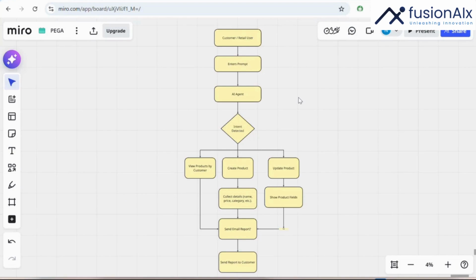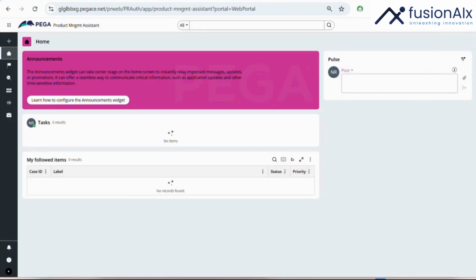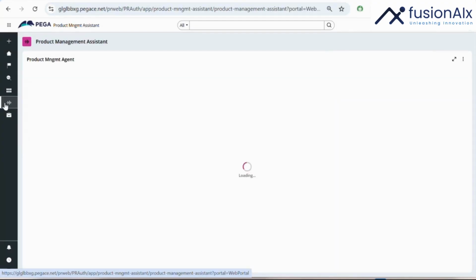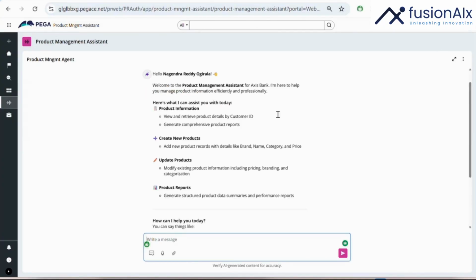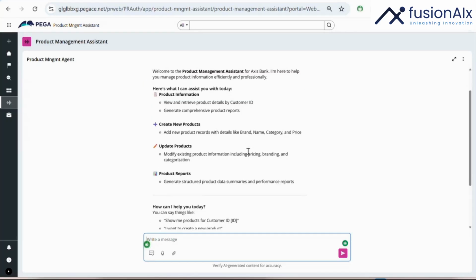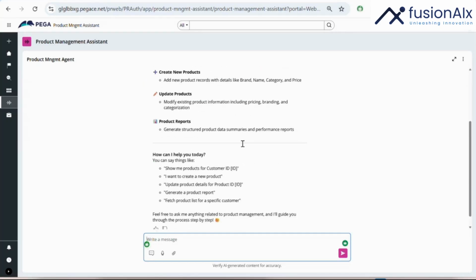So let me show you the use case. Here I have created a product management assistant landing page. When I click on this landing page, I am sending hello. This is the starter question. When I send this hello starter question, the agent responds with the welcome message and the capabilities of the agent, so what it can do. It can fetch the product related information, create a new product, update a product, and we can also generate reports.